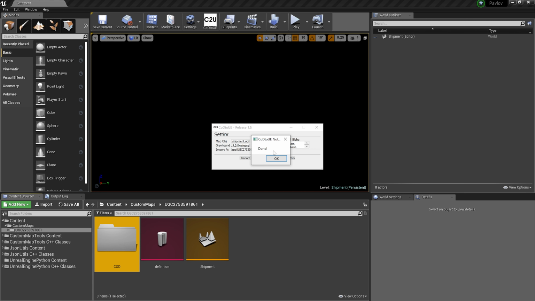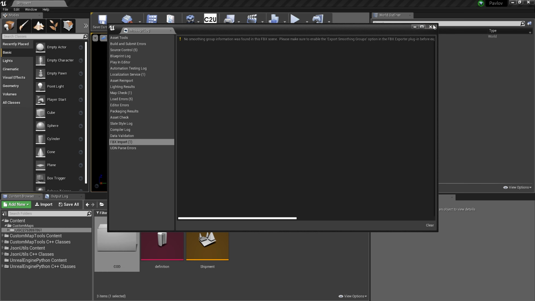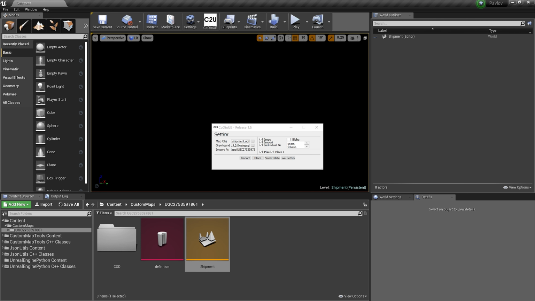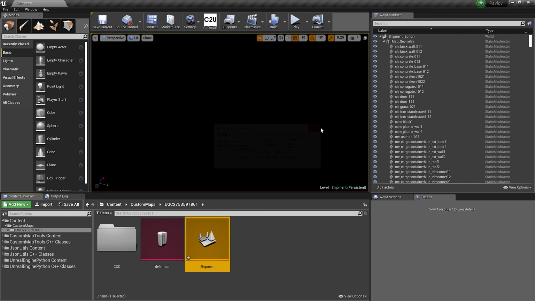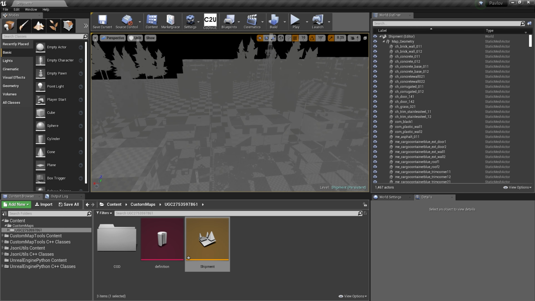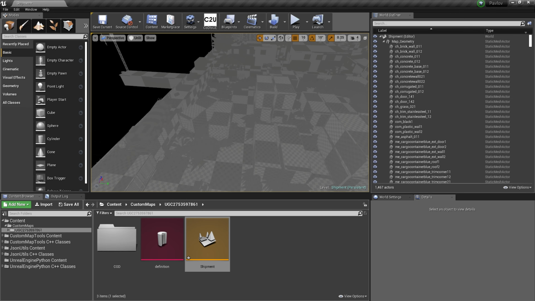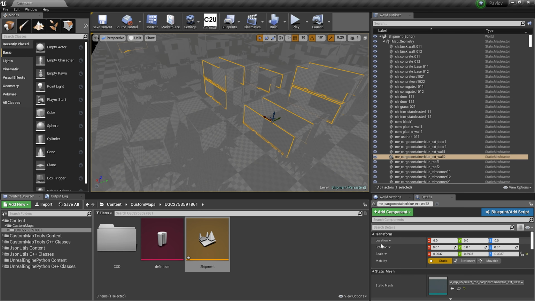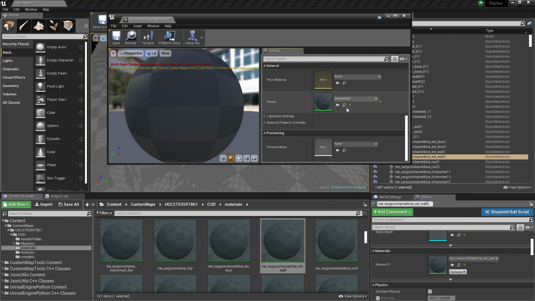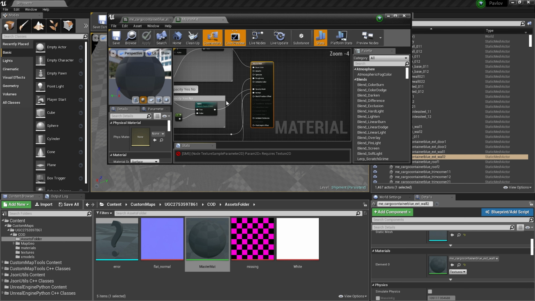Alright, time has passed and you should get a little done pop up. Then in your level, go ahead and hit place. Change your view to unlit, and you should have your map. This is all the geometry, but if you'll notice, the materials are broken, so we're going to have to go in and fix the master material.